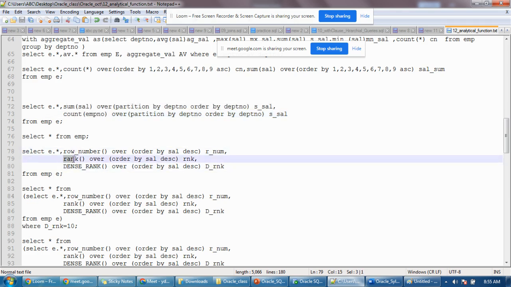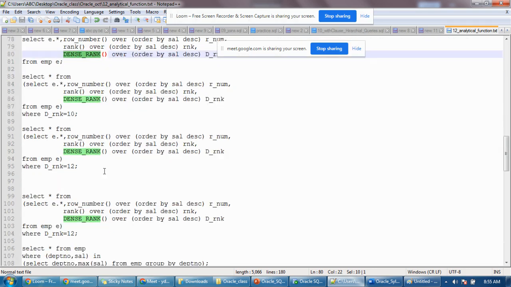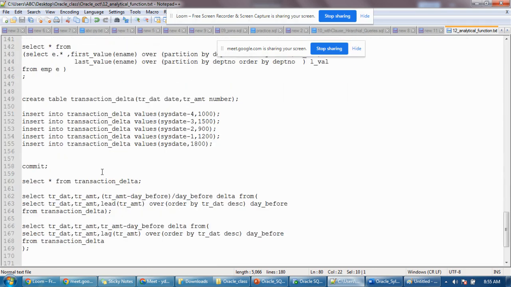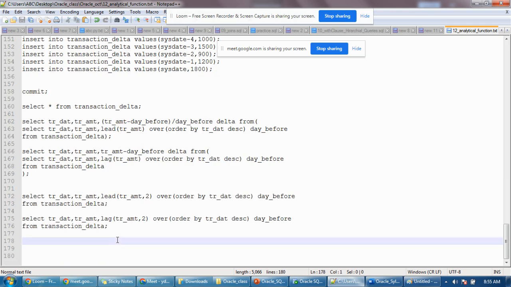This is very important. What is the difference between rank and dense rank? Where will you apply row number, and where will you apply dense rank? And how can you get the delta data? By using lead and lag functions. This is the main application of analytical functions.